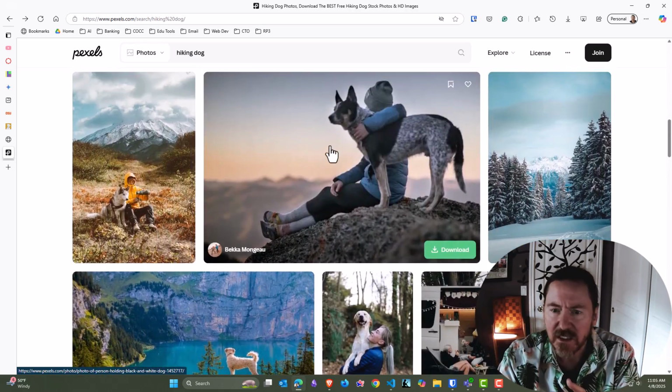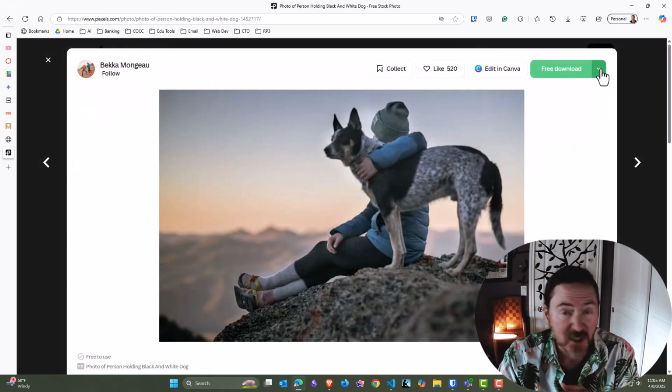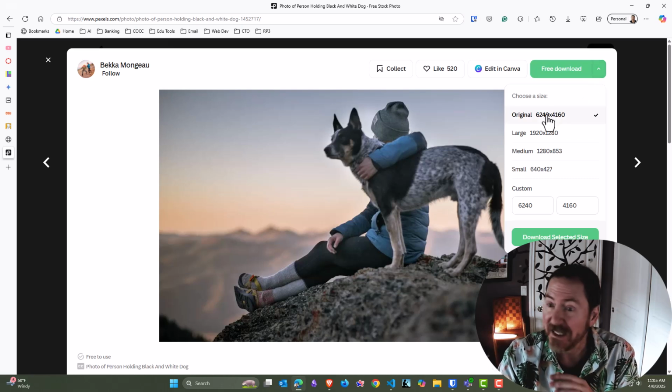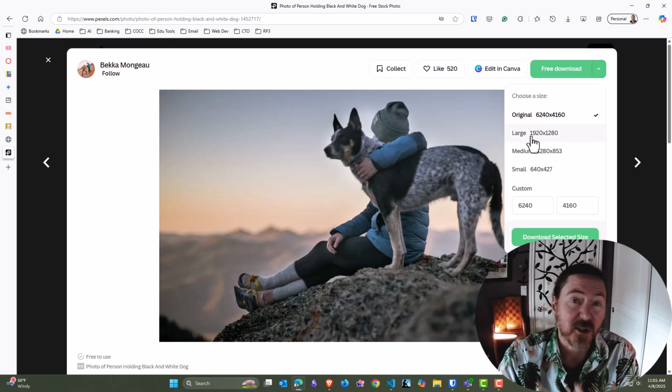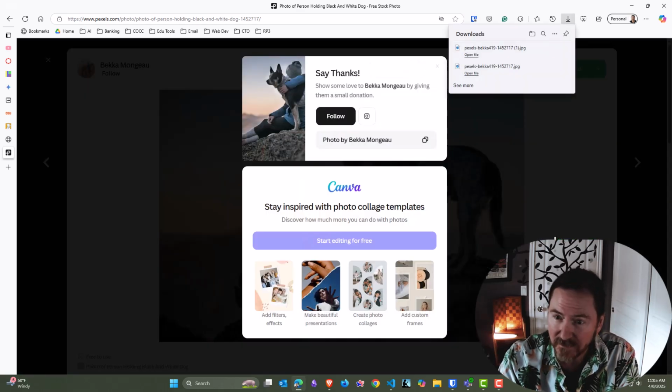Okay. If I just click on this image first and don't hit the download, it'll take me to a place where I can choose the choices. I don't really need that really big one. I'm going to get the large version. So I'll click large and then I will download that one. Okay, so I've got that downloaded. Make a mental note of that.